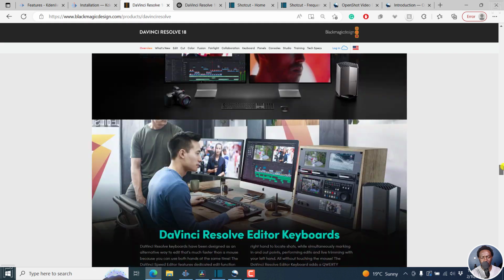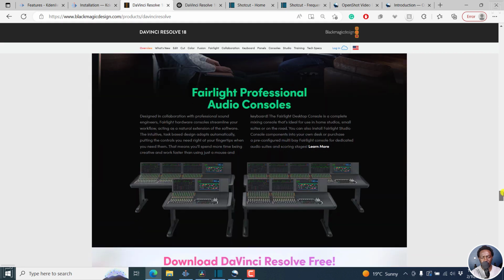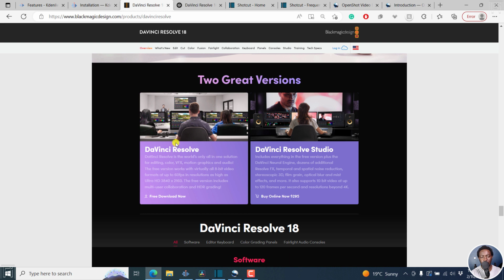Let's just come down here so that you can see a couple of slight differences here. So the two great versions, DaVinci Resolve, and then DaVinci Resolve Studio is the paid version that costs about $295 at the time of recording this video. So DaVinci Resolve is the world's only all-in-one solution for editing, color, VFX, motion graphics, and audio. The free version works with virtually all 8-bit video formats up to 60 FPS in resolutions as high as Ultra HD, that is 3840 by 2160. The free version includes multi-user collaboration and HDR grading.